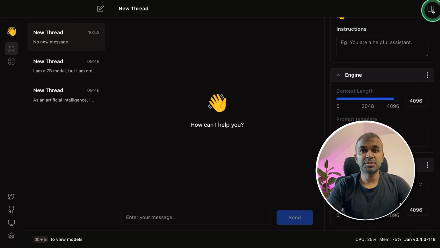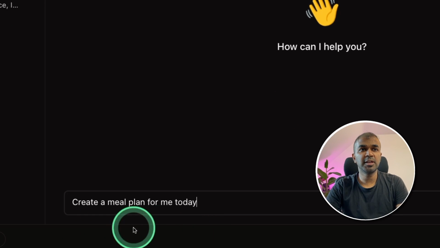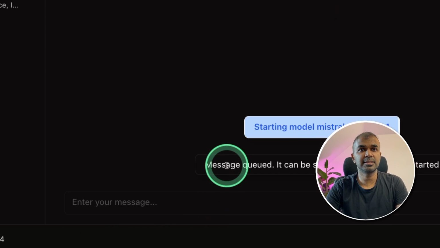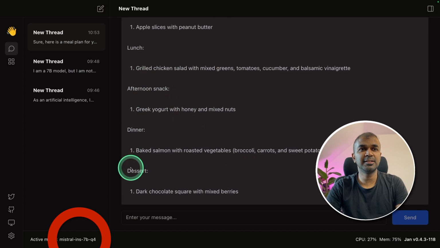Now I'm going to start a chat with the model which you have downloaded, that is Mistral. I'm just going to ask, create a meal plan for me today, and then click enter. And here is the meal plan getting generated for lunch, afternoon snack, dinner and dessert.